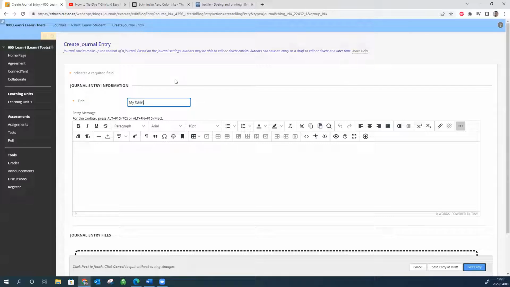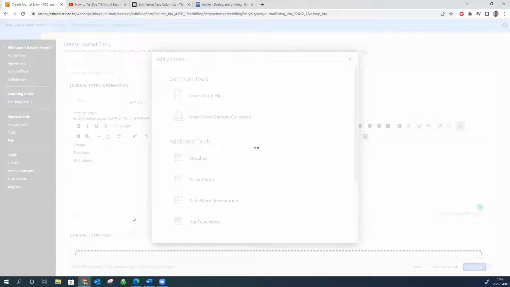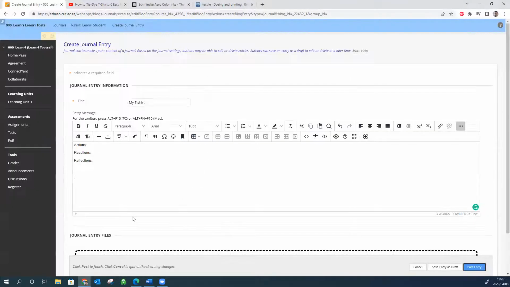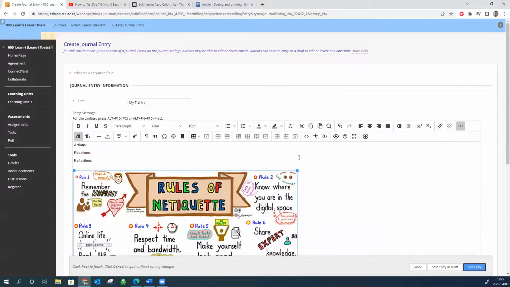My t-shirt. And the student is going to put in their actions, their reactions, their reflections. And I don't have a t-shirt image, so I'm just going to insert any old image that I've got here on my computer. There we go, there's one. Let's just pretend that that is a t-shirt of me holding up my final product, and that I've put in a decent reflection for it.